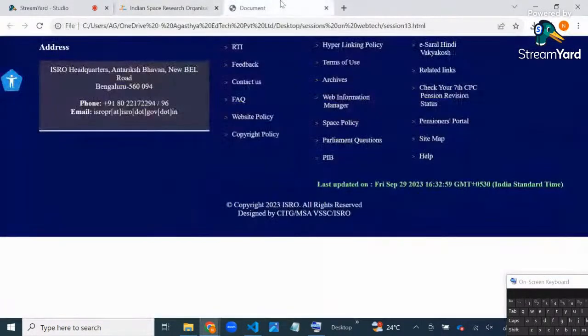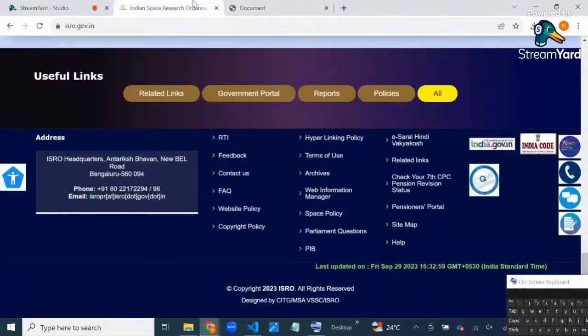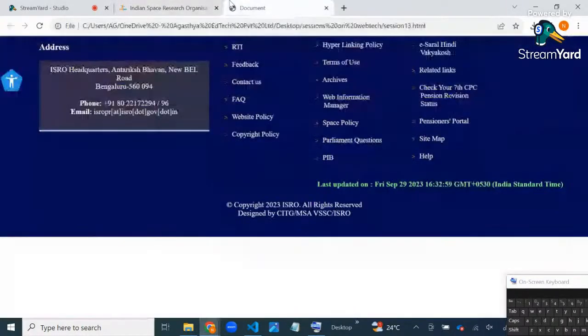Compare it parallelly here and tell me, guys. Apart from these images, any changes? Everything is in sync, everything is in place.